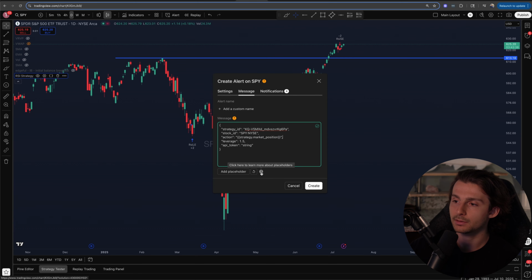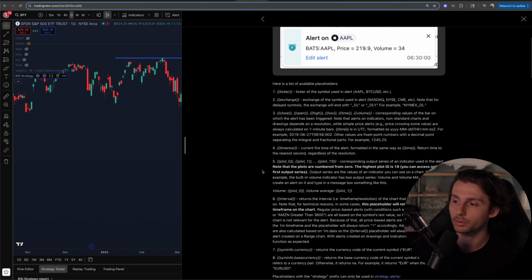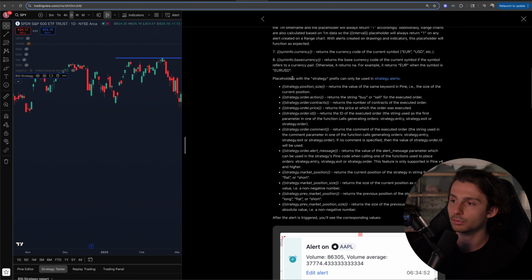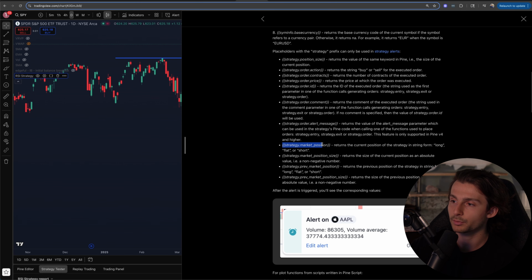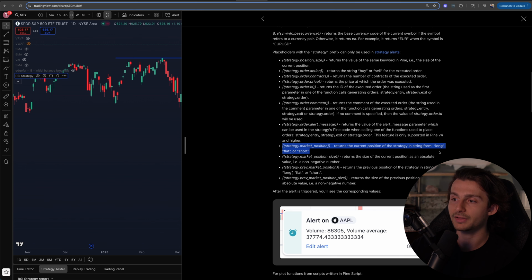Now for action, this should already be good. If you click on the question mark right down here, you can learn more about placeholders. And if you were to scroll down, you'll see that the placeholder that's already there returns the current position of the strategy in string form, long, flat, or short.